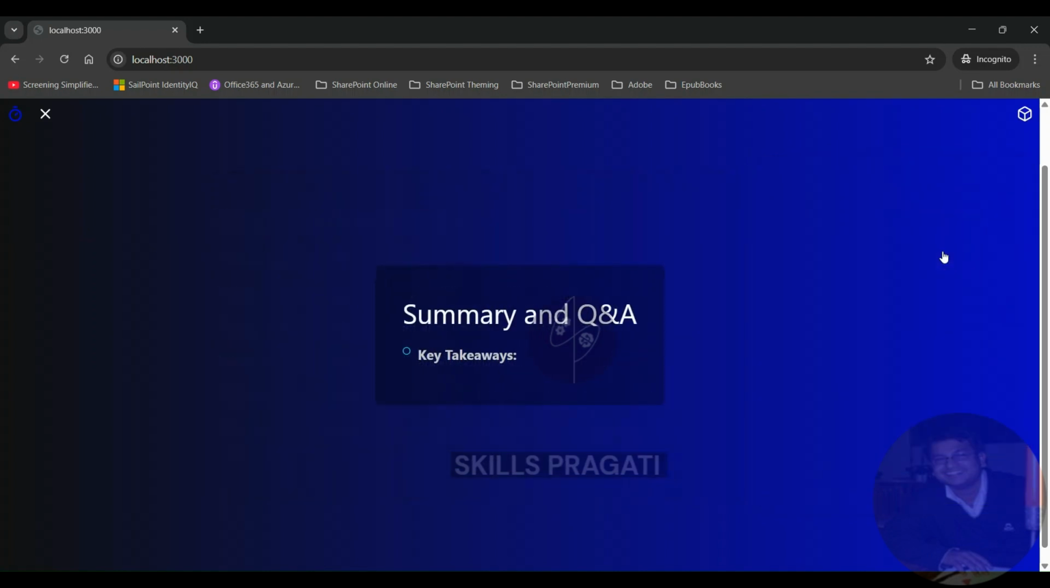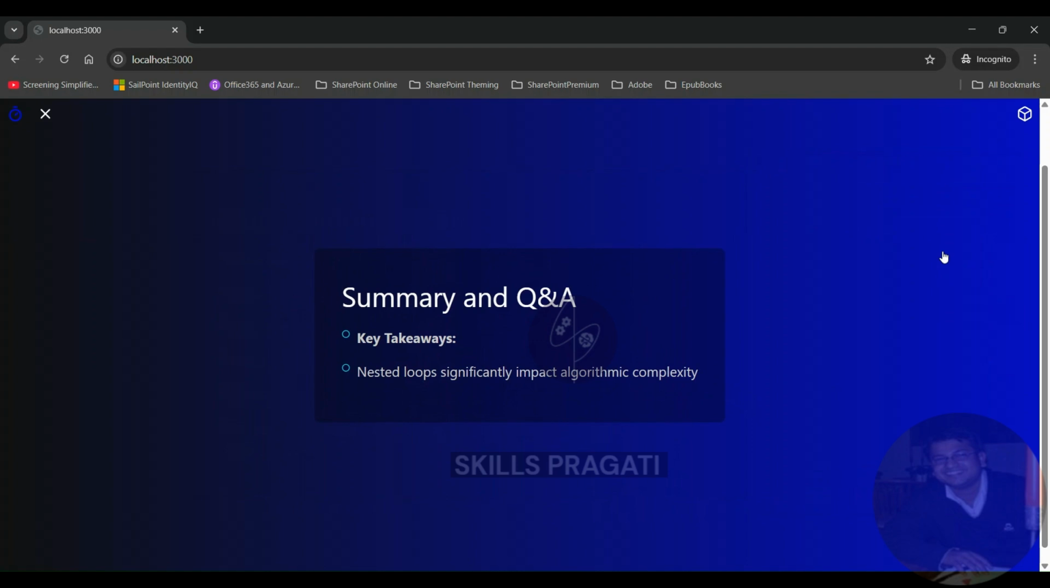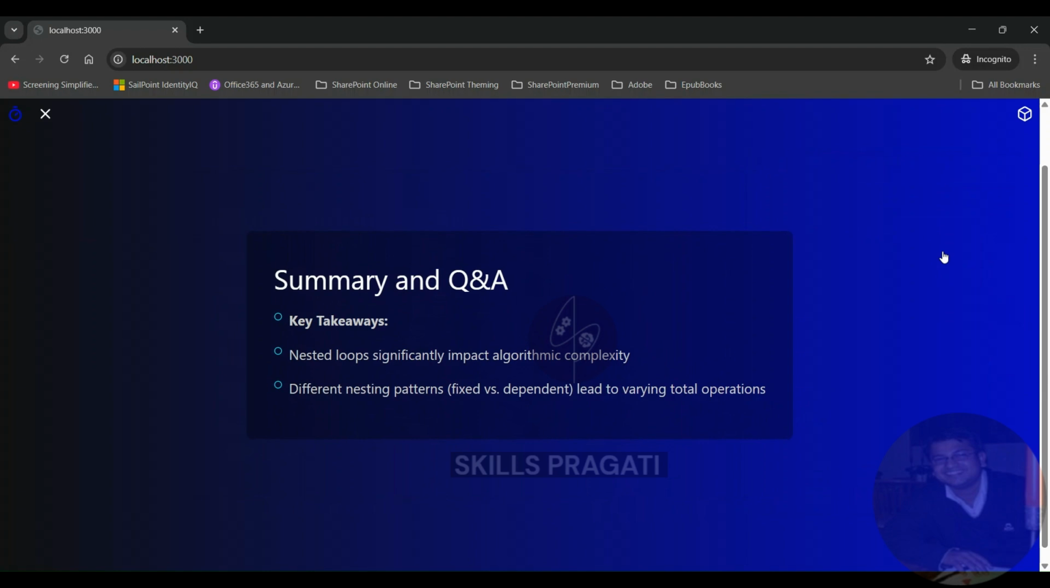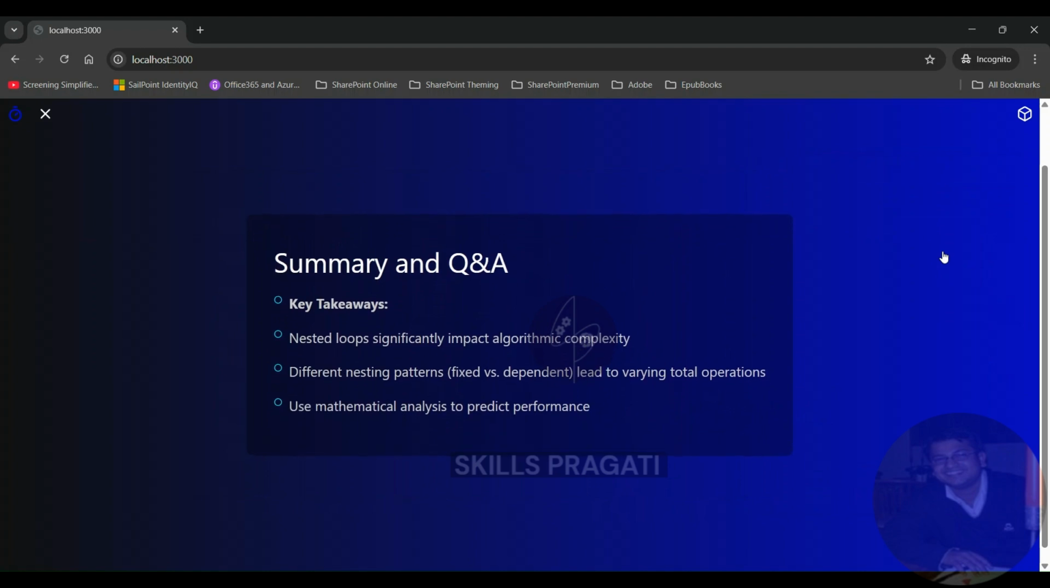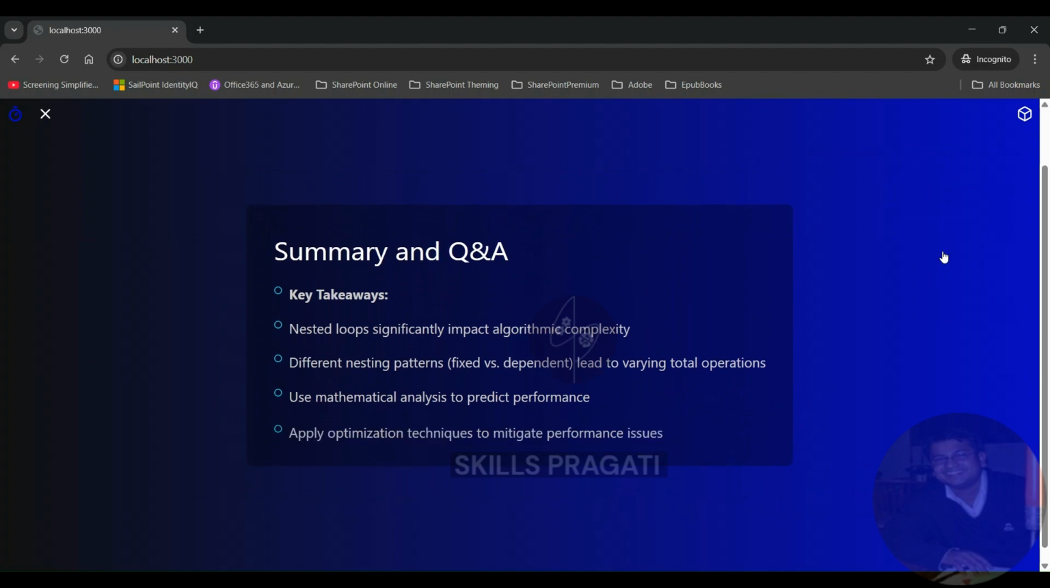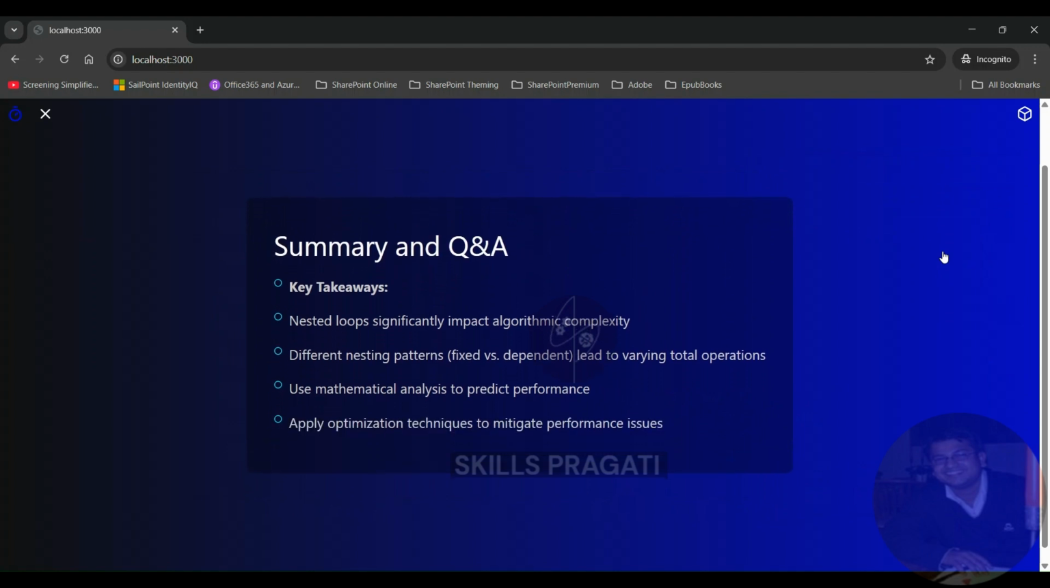To wrap up, let's review the key takeaways. Nested loops significantly impact algorithmic complexity, often leading to quadratic or even cubic growth in operations. Different nesting patterns, like fixed versus dependent bounds, can alter the total number of iterations. Using mathematical analysis, you can predict performance, and various optimization techniques can help mitigate potential performance issues.